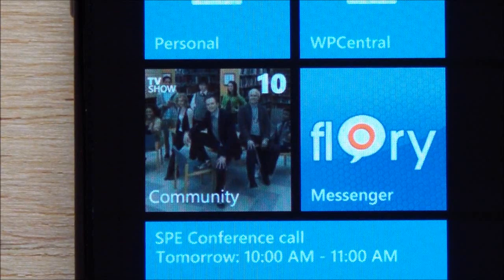As you may be able to see here in the live tile, I had the show Community playing tonight, so it brings down the picture of the show for the live tile to let you know that it's coming up. That's actually configurable too. You don't have to have that, but I think it's a great touch. Let's launch the app here.